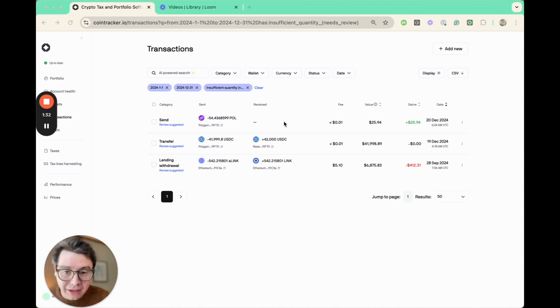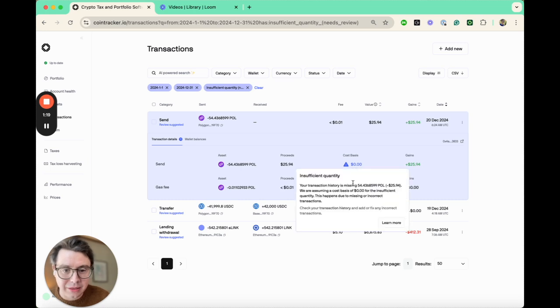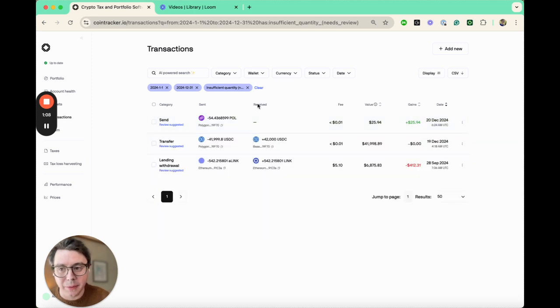Again, don't stress. It's okay. We see these all the time. They're usually quick and easy fixes. We have a whole team dedicated to helping you on this. For this, it's an insufficient quantity, so it's applying a zero cost basis. You can click on that, and then you can click learn more on how to problem solve that. It's not that big of a deal. You can address it, and again, we have a whole team ready to help you out.